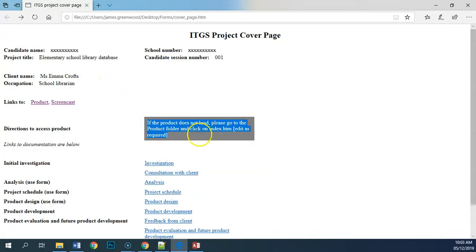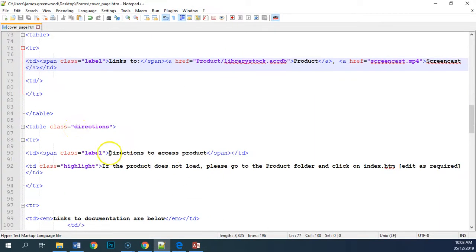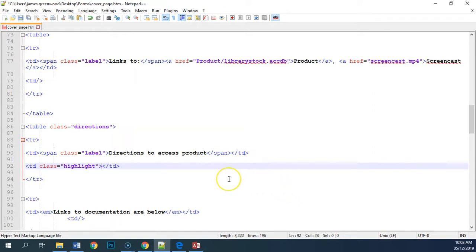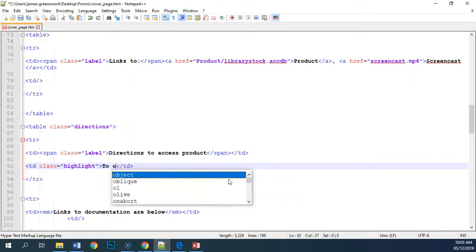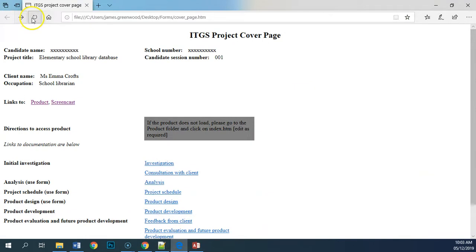And then inside this little grey box, we've got directions. So directions to access the product. So in here, I'm going to get rid of all of this, because that was just filler text. To open the database, please use the password bold 1234. Control S to save. Go back in.